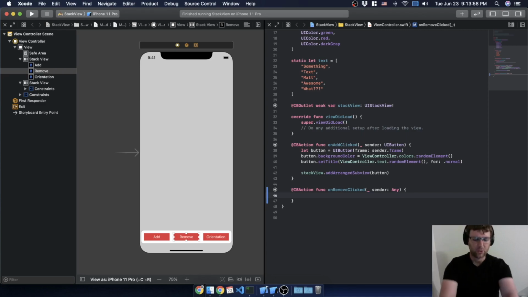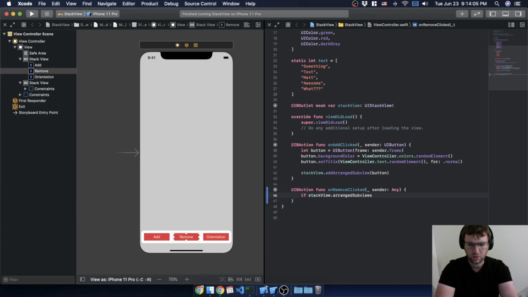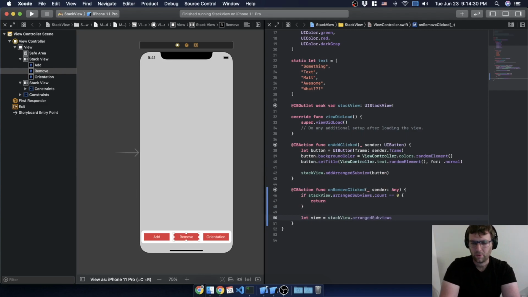Okay, so the first thing we actually want to do is check if that stackView.arrangedSubviews count is zero, meaning there's nothing in this stack view, then we're going to return. Otherwise, the thing that we do is we're going to get that view. So view equals stackView.arrangedSubviews. I'm just going to get the one at the end.